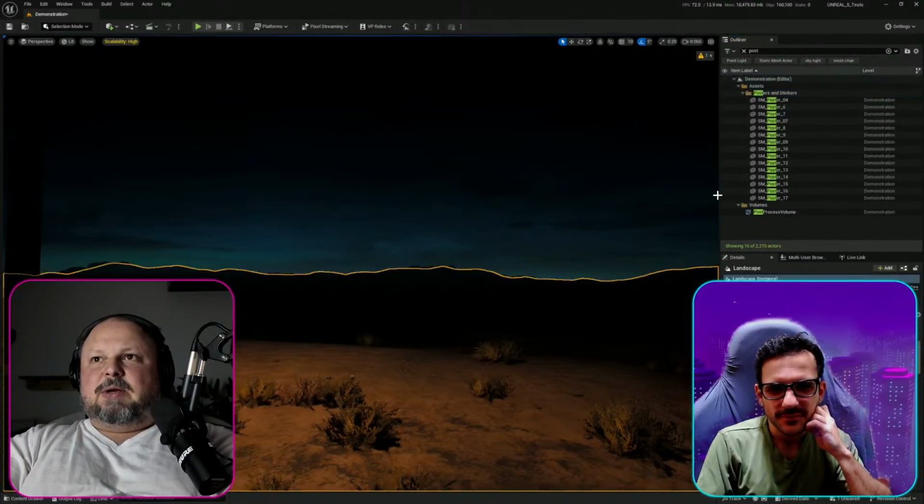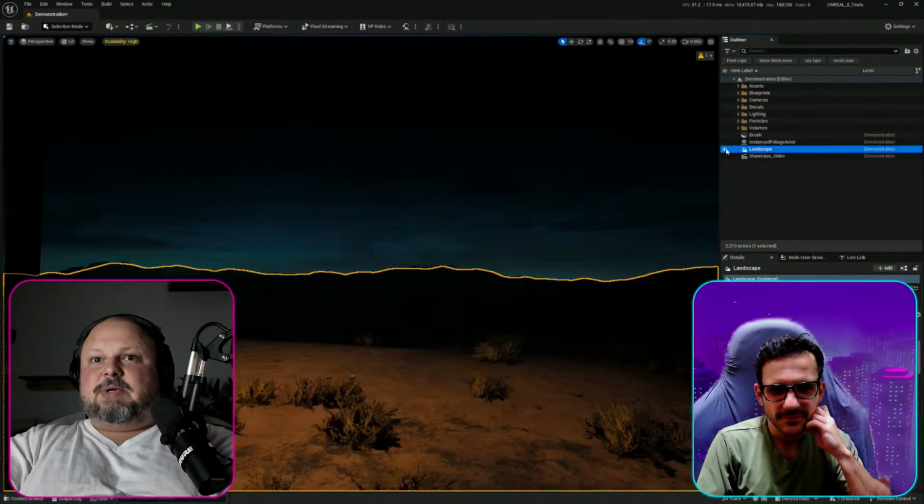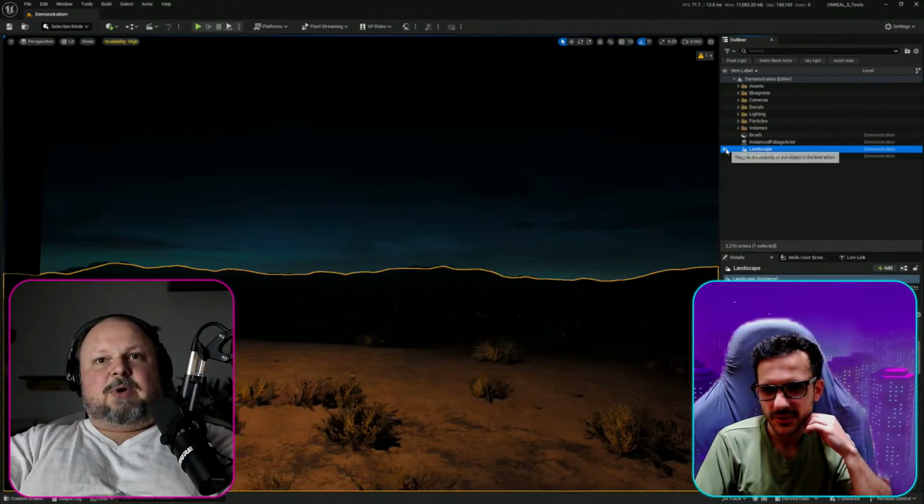What is that? A landscape? Wait, I'm guessing, oh yeah, it's an actual landscape, and then a couple of rocks. Yeah, and a couple of rocks here and there.